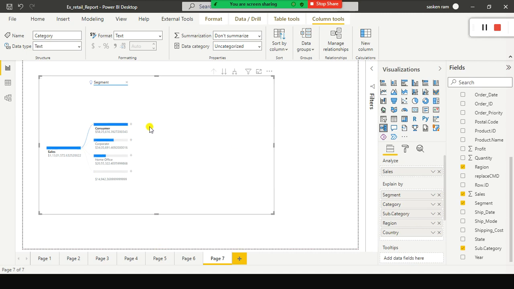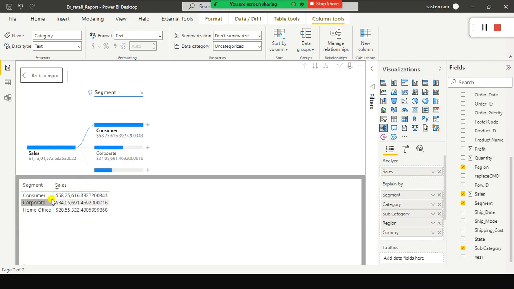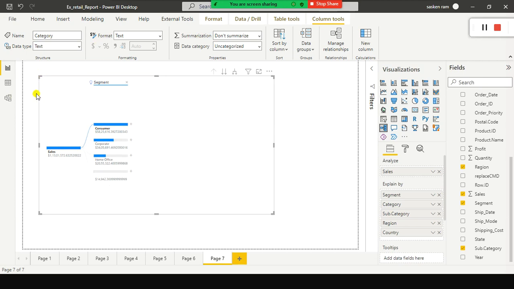Okay, in the consumer segment the sales is very high, and then corporate segment, and also home office. So these are the three segments. Also when you select this one, right click and show as a table, you can see the table along with this. It will take some time. Look here, consumer segment 58 lakhs, corporate segment 34, and home office 20%. Okay, this is what we can say. I just click go back to report.